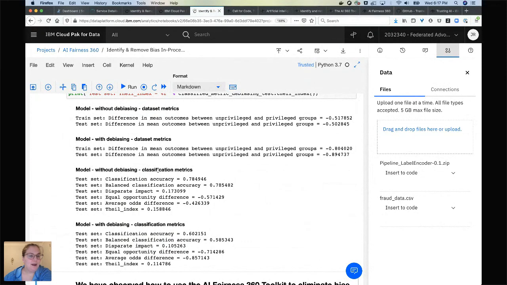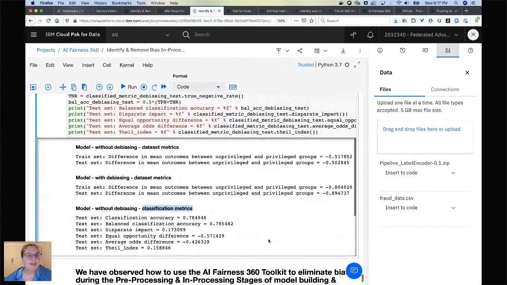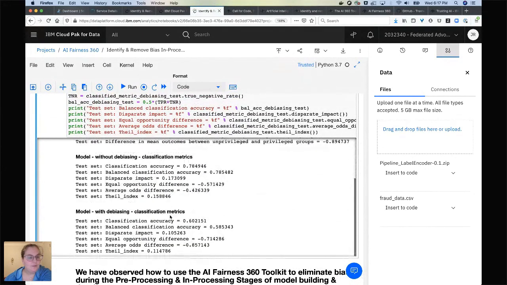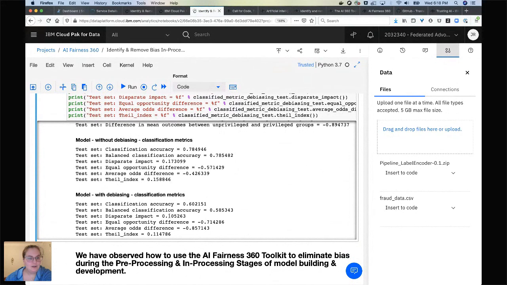We also have our model without debiasing classification metrics that we can look at the difference within here too. So in our test sets, we have our classification accuracy without debiasing is 78.78. Our balanced classification accuracy is 0.785. Our disparate impact is 0.173. And our equal opportunity difference is 0.57. We also have our Theil index here.